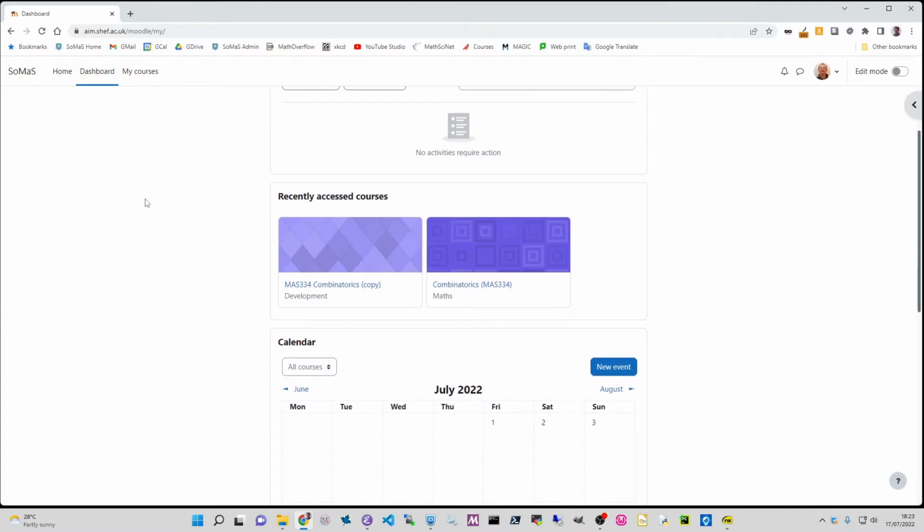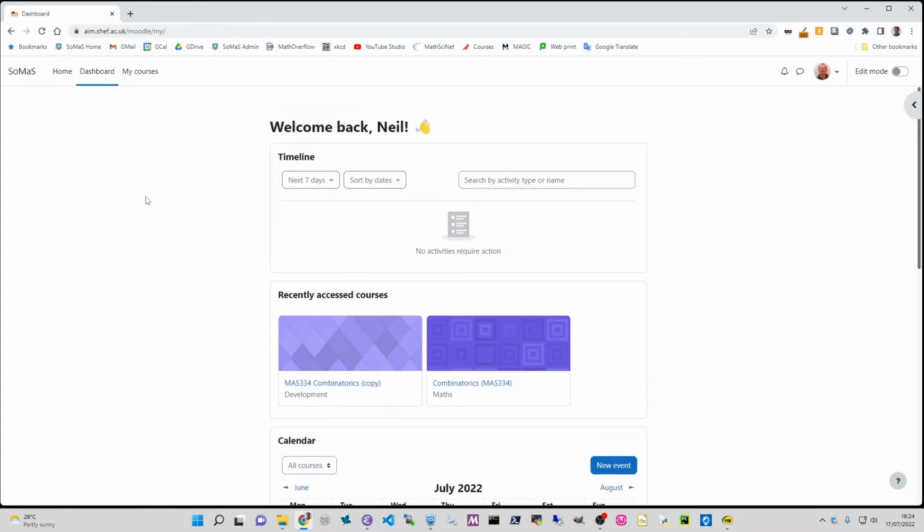So what is Moodle? Moodle, it's like Blackboard, a full-featured virtual learning environment, which you can use for all sorts of stuff, like hosting course material or discussion boards or whatever else you like. But we don't really use it for that. We're using Blackboard for everything that Blackboard is able to do.